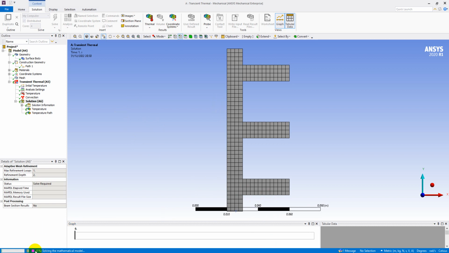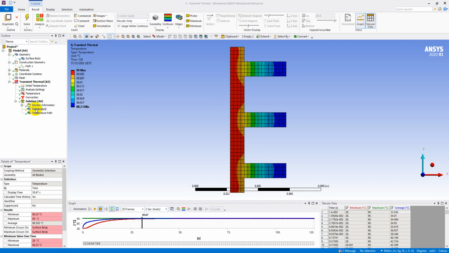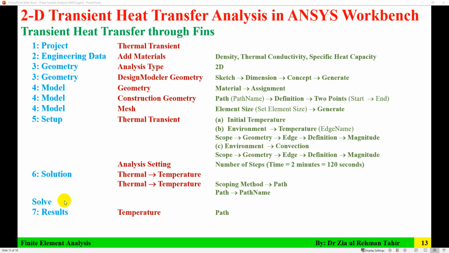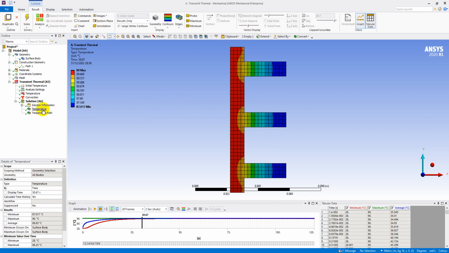So you can see that is 1% here, 2%. Now the solution is done. So you can see green tick on solution, temperature, and then temperature path. Next step in the results, so you need to get temperature and then temperature along that path. So for that purpose, here you have temperature.